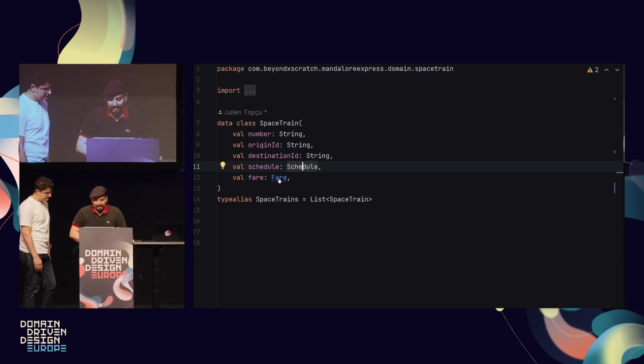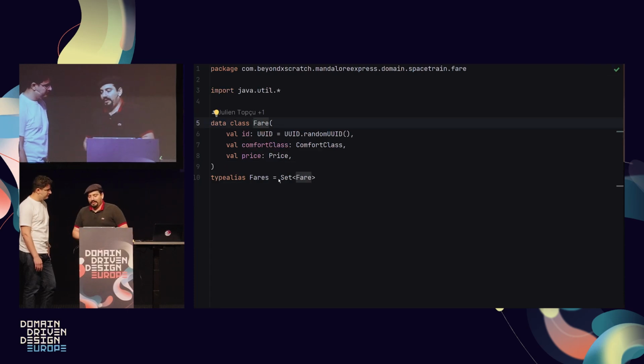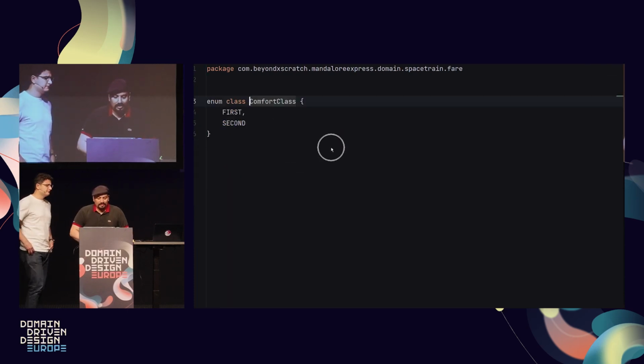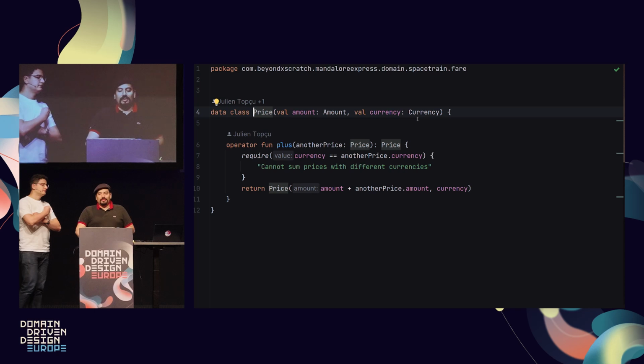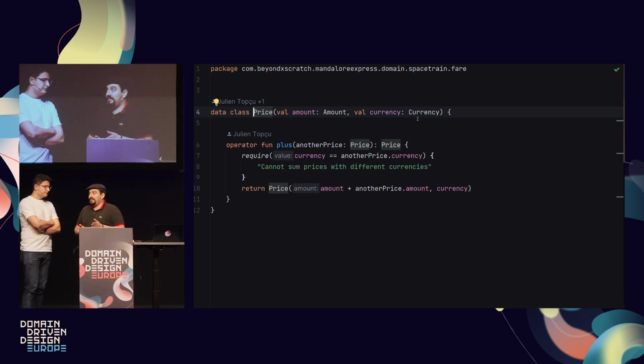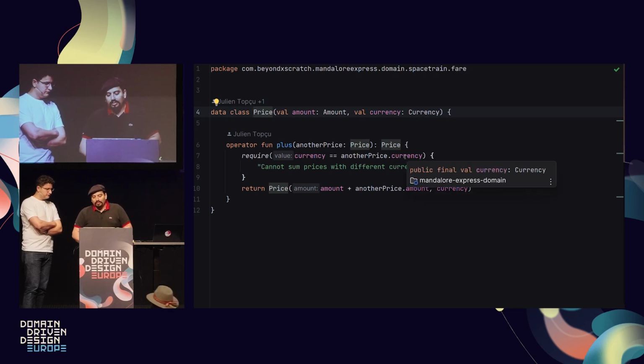Okay, fair. What do we have in the fare? The comfort class. This is first, second in the case of the search. Maybe it will become yellow and blue for the booking. No, it stays first and second. Okay. So here, the price. An amount and currency. The currency will disappear in the case of the booking? No. We still need to sum prices, right? And make sure that if we do so, the currencies match.